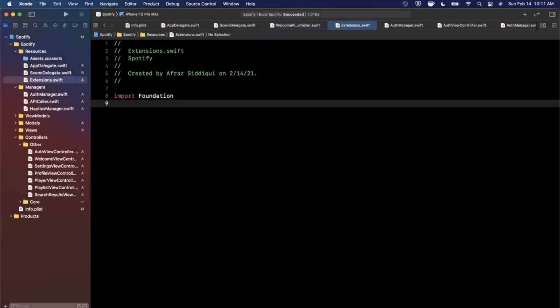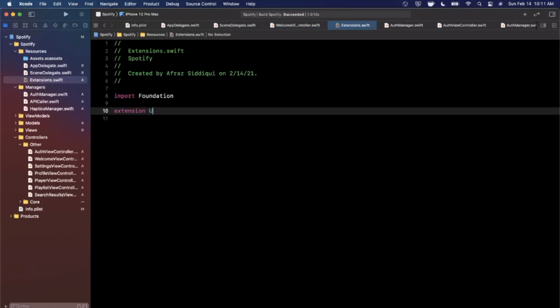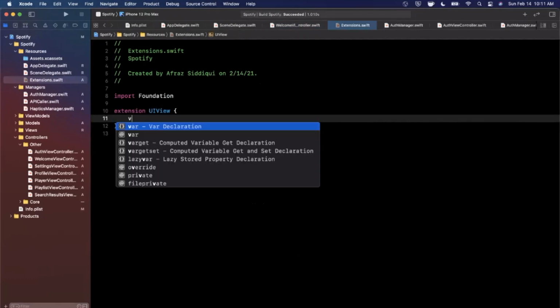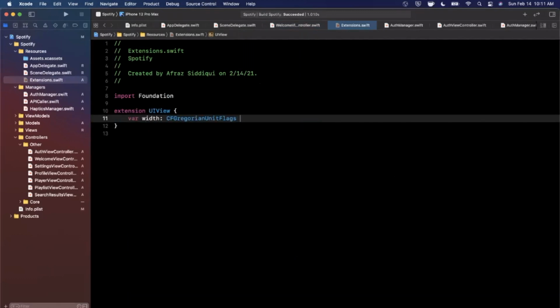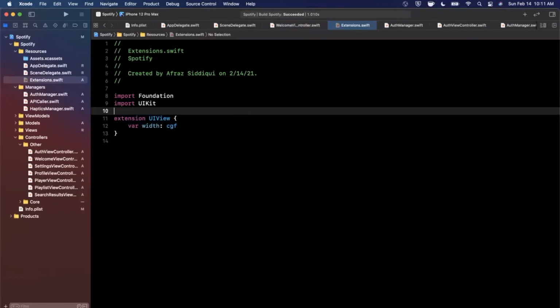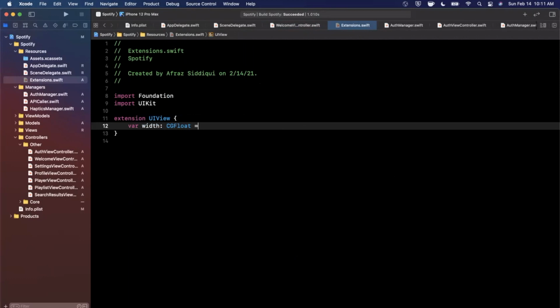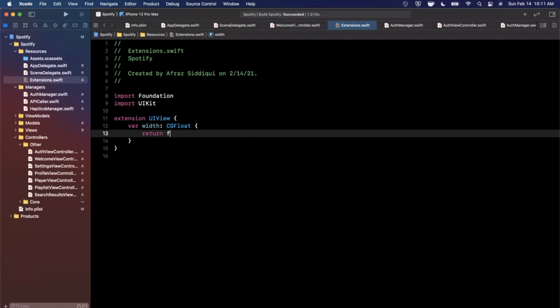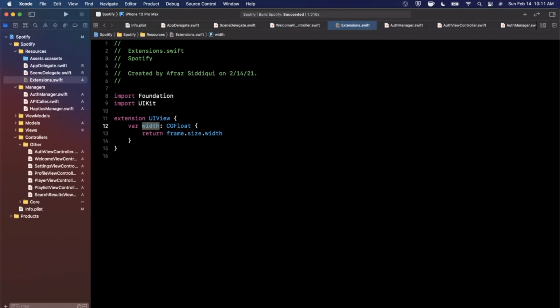And we're going to add a couple of computed properties that are extending off of UIView. And we can do things like width. And width is basically, let's go ahead and import UIKit just like that. Width is going to be the frame.size.width. So instead of having to type this whole thing, you can now just type this.